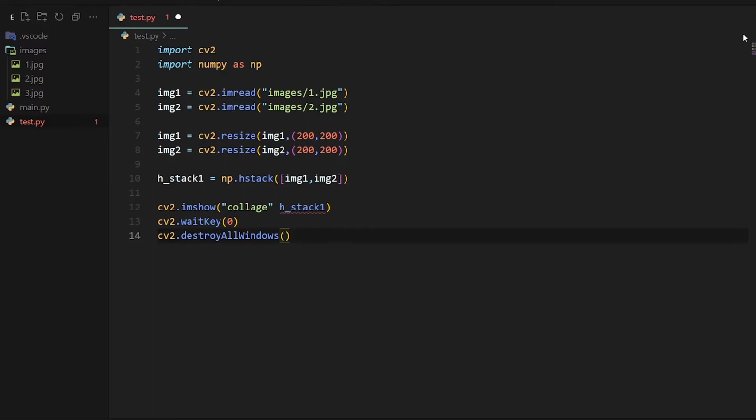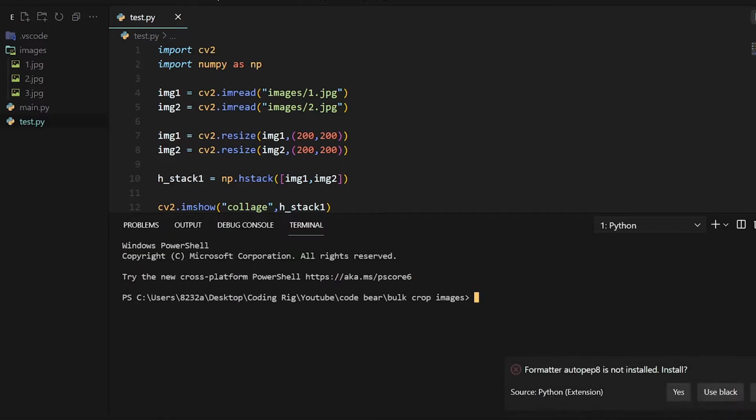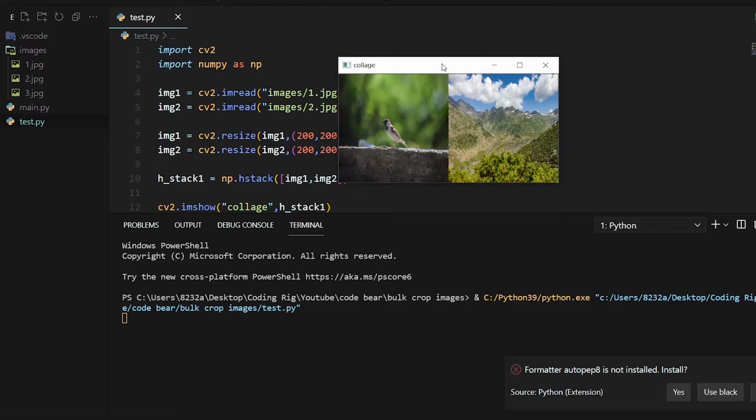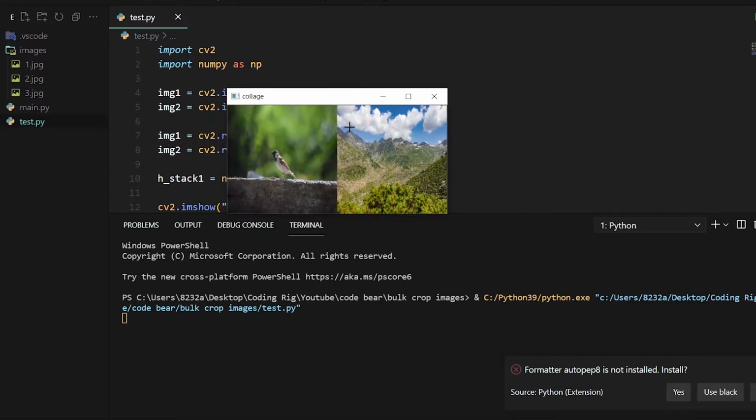So if I run this program, if I give it a go, we have an error here. That's because I forgot to put a comma here. So if we run the code, let's see what we get. As you can see, we have successfully stacked two images in horizontal order.